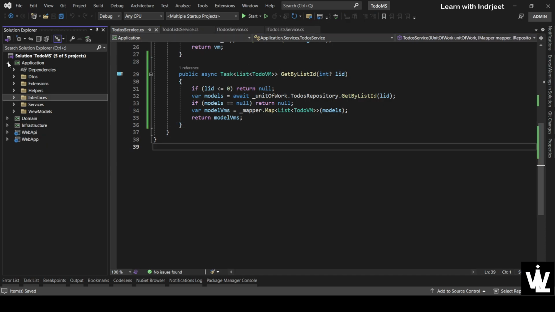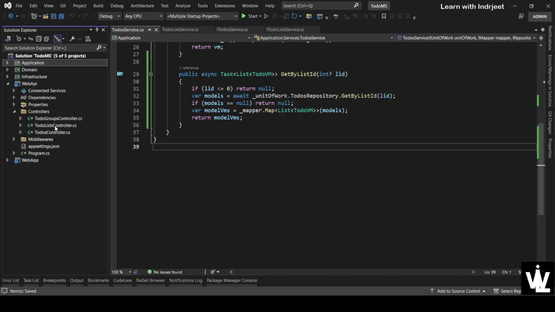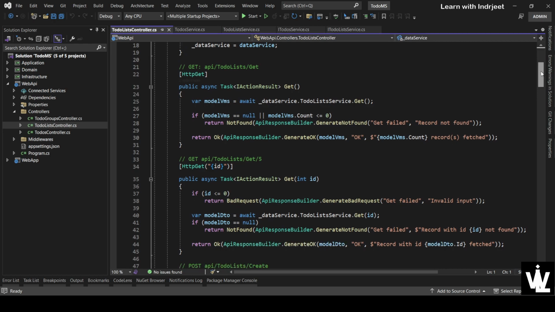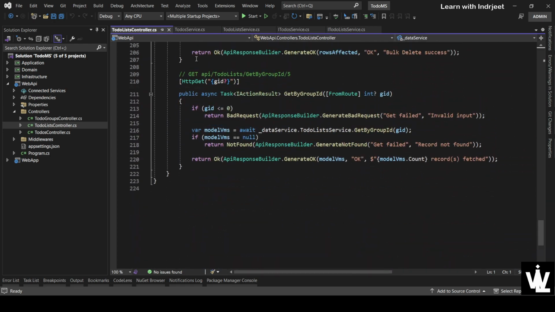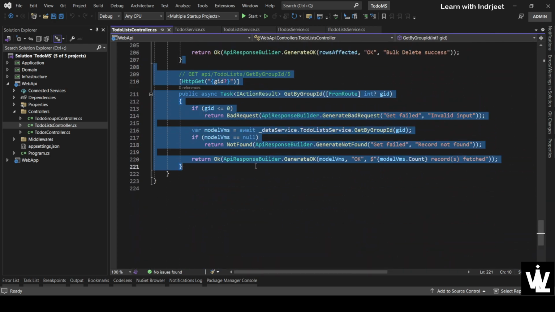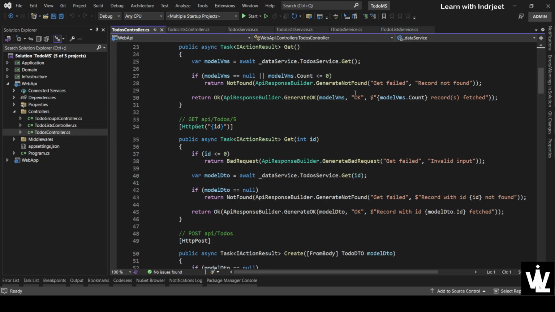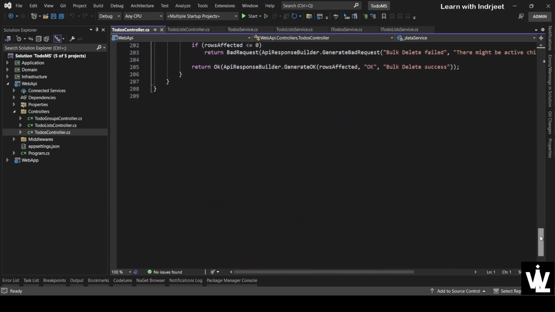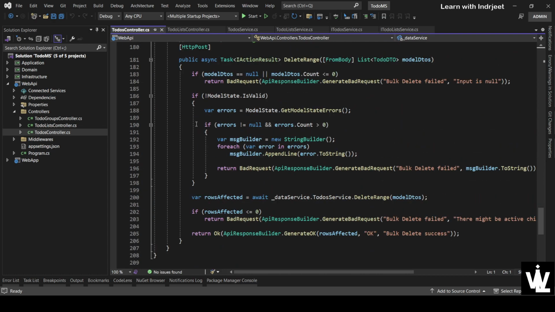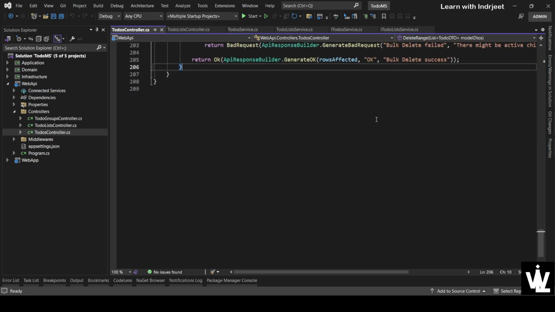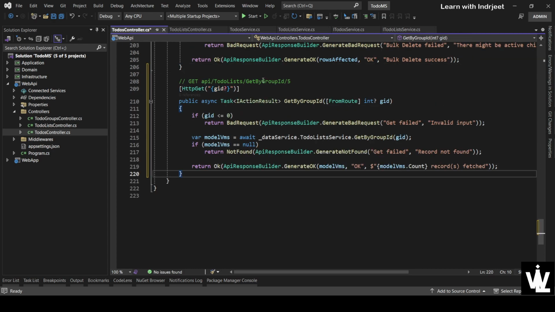Now let's go to the controller. So in the API controller, what we implemented here in the to-do lists, we want to implement the same thing in the to-dos. So down below, just after the delete range function, paste that, get by list ID.